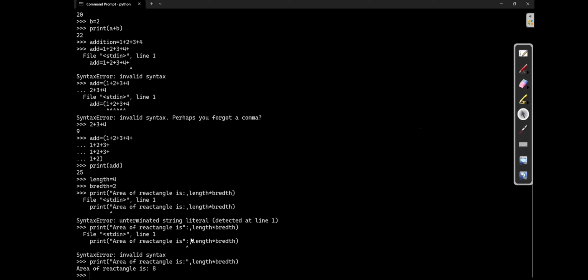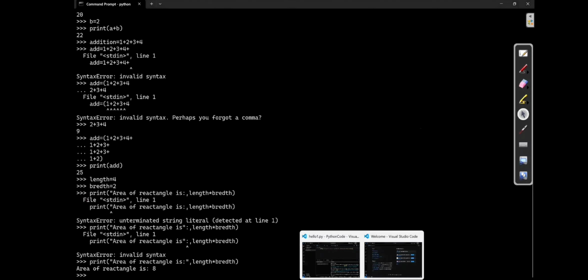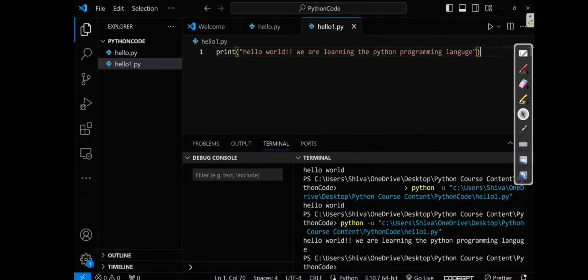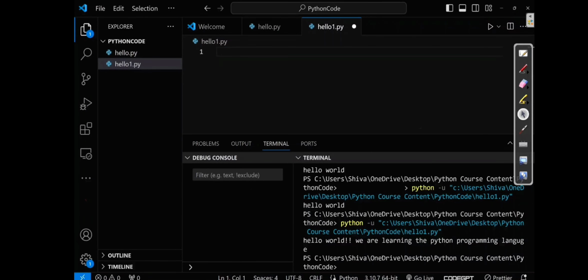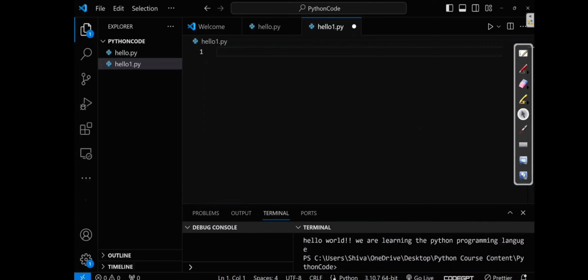So as you can see, I am also getting the error while writing the code on the command prompt, because command prompt is making things very complex for you. You are not getting any kind of auto suggestion, you are not getting the auto completion of the code. But if you write the same code in VS Code over here, the process will become much easier as compared to IDLE or the command prompt.